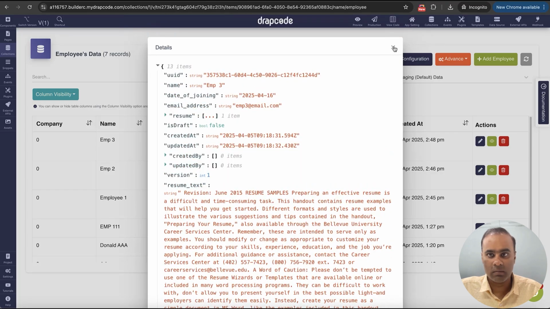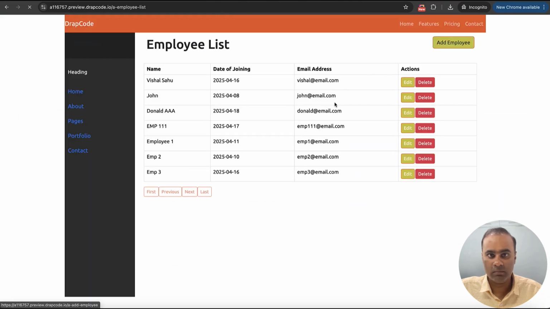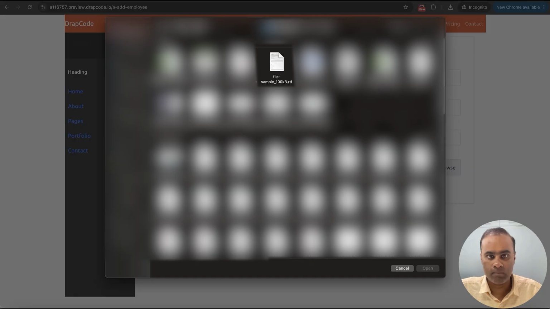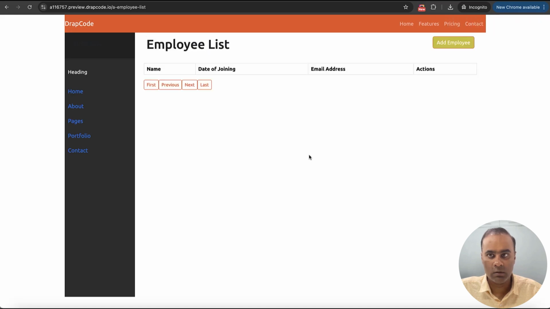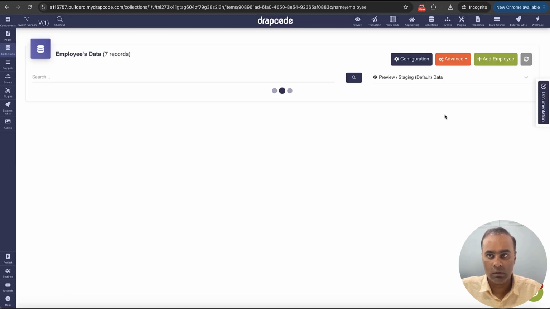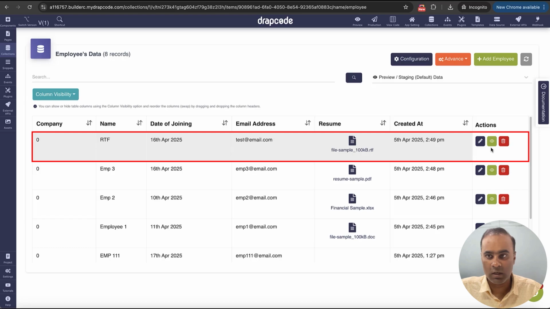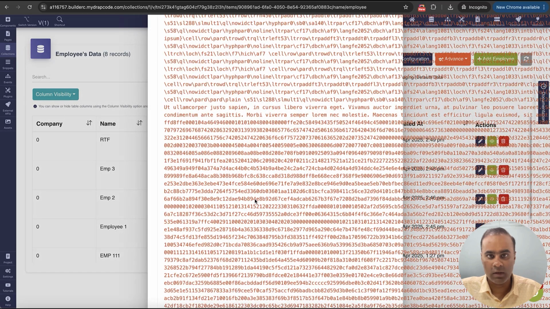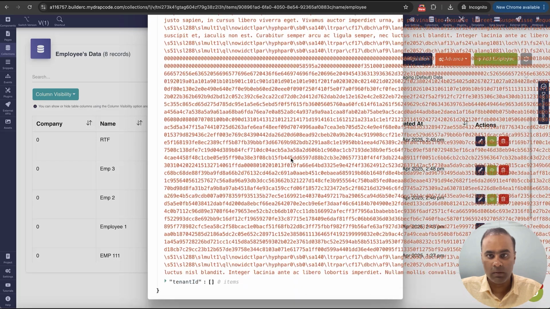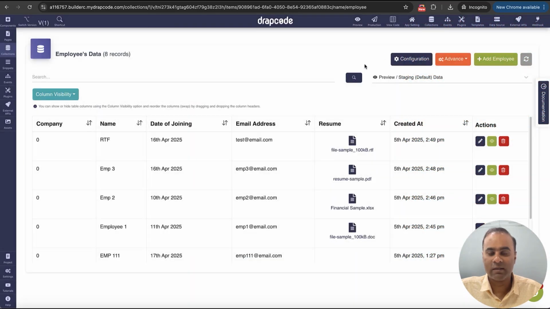Let's try some other file, RTF file. Submit. Reload this table. So the RTF file is here, and this is the data of the RTF file, right? So here you can see that it is able to basically extract the text from any file, and then you can use this text for your further processing. So this way you can extract the text of any files.